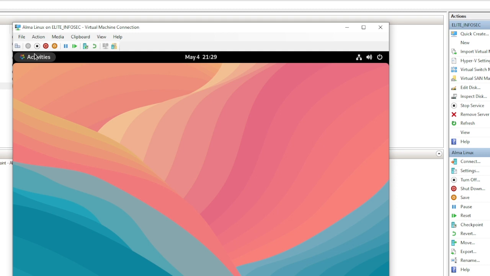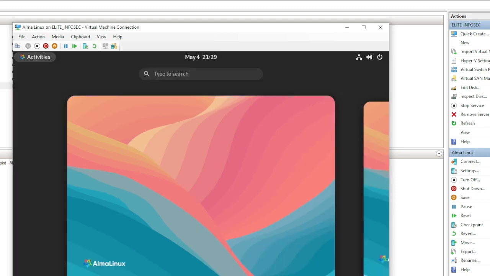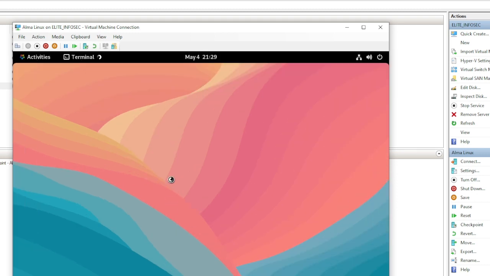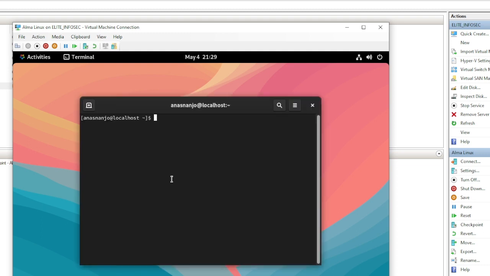All right, so activities, this is where you get your terminal in case you need to run some commands and all of that. We're going to be doing this very soon.